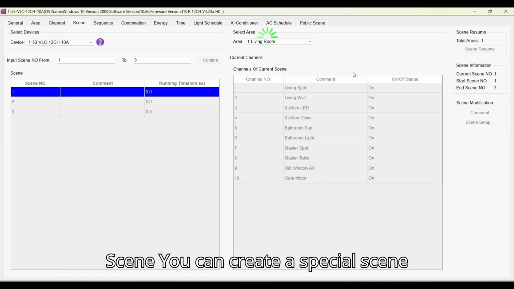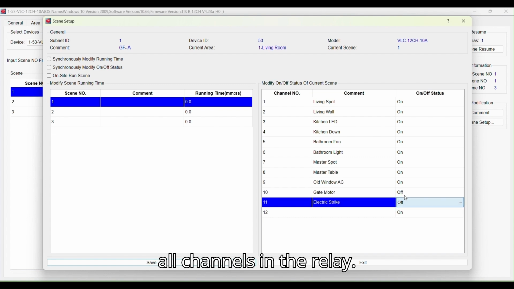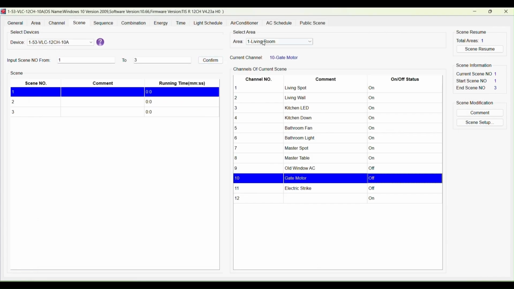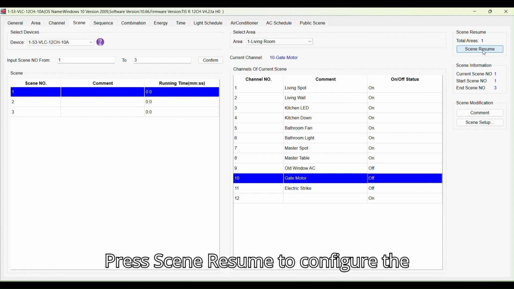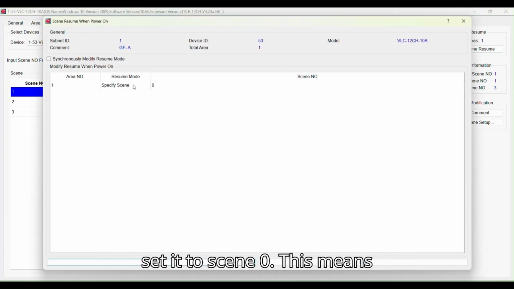Scene. You can create a special scene such as Scene 1 to turn on all channels in the relay. Press Scene Resume to configure the Restore After Blackout setting. You can set it to Scene 0.